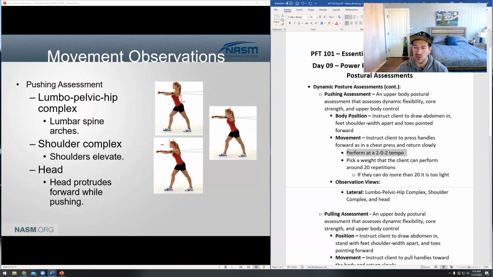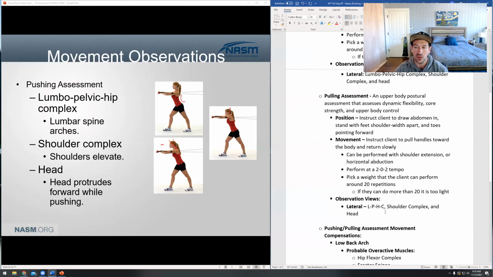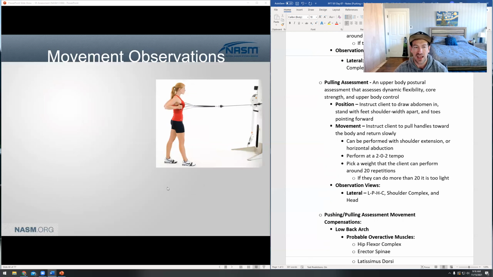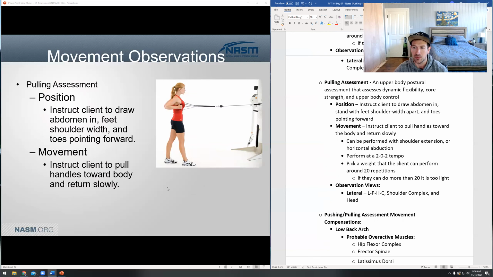So they're moving into a 2-0-2 tempo for the press, straightforward. And then the pulling assessment, if I move into that, is a very similar setup. It's an upper body postural assessment. It assesses dynamic flexibility, core strength, and neuromuscular control. We're asking, can you recruit those upper back and shoulder blade muscles without compensating? Instruct your client to draw their abdomen in, feet shoulder width apart.